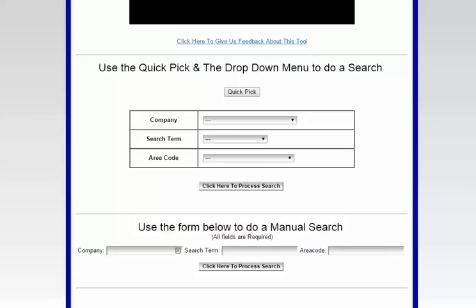Hey folks, Ryan Gunness here with MLM Recruit On Demand, and this video is how to use the Google search function that we have in the back office.